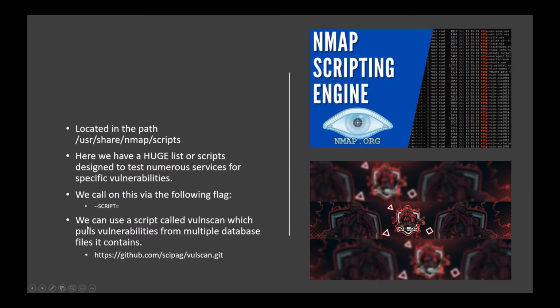Now, we can use another script that'll be a little bit more pinpoint accurate, instead of just blindly picking a group of vulnerabilities and running those. That's going to be something called vulscan. This is a script that pulls vulnerabilities from multiple database files that it contains. It has a housing of CSV files from different places like SecurityFocus, OSVDB, I believe, and Exploit-DB as well. So you'll get a full listing of every single thing that matches whatever bugs have been located.